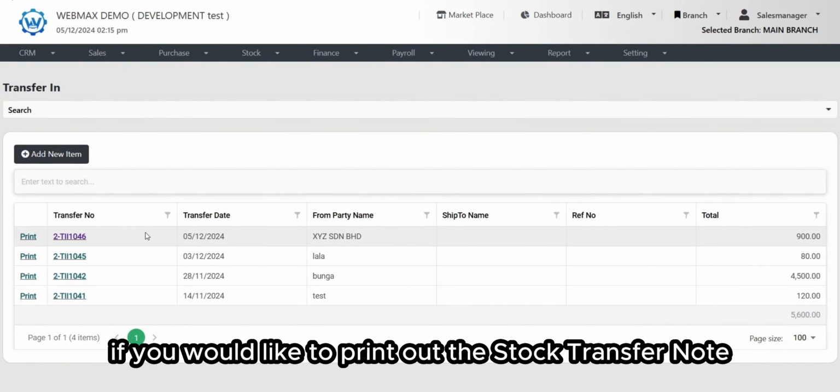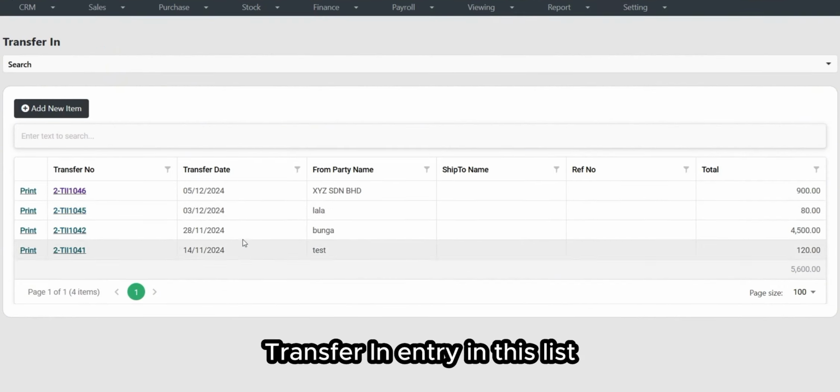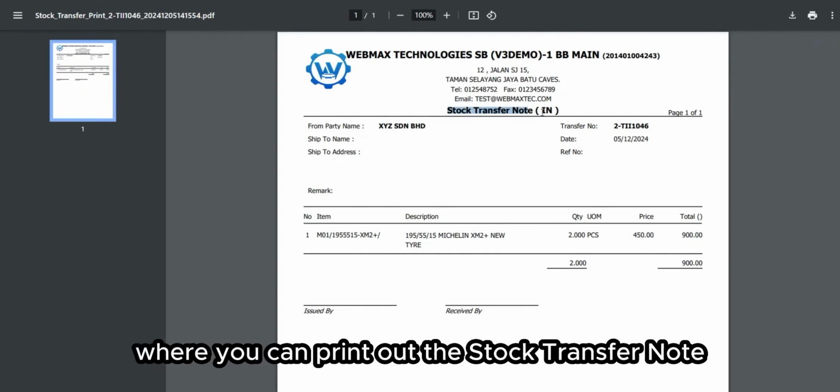Moving on, if you would like to print out the stock transfer note, you can also find the corresponding transfer in entry in this list and click on print. After that, the system will bring you to the printing page where you can print out the stock transfer note.